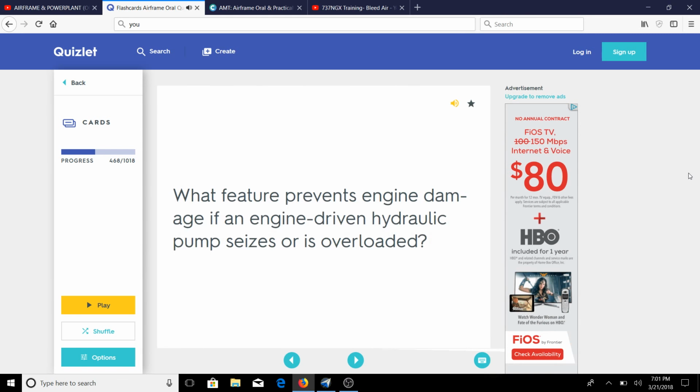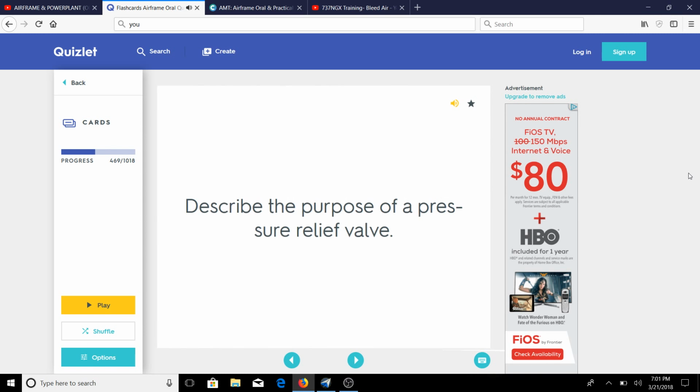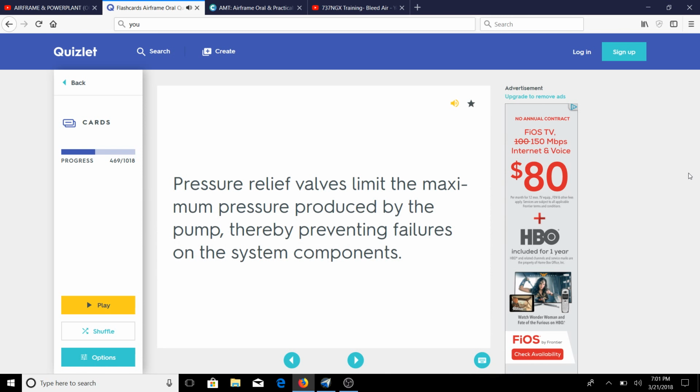What feature prevents engine damage if an engine-driven hydraulic pump seizes or is overloaded? A shear section in the pump drive shaft will break, disconnecting the pump from the engine. Describe the purpose of a pressure relief valve. Pressure relief valves limit the maximum pressure produced by the pump, thereby preventing failures in the system components.